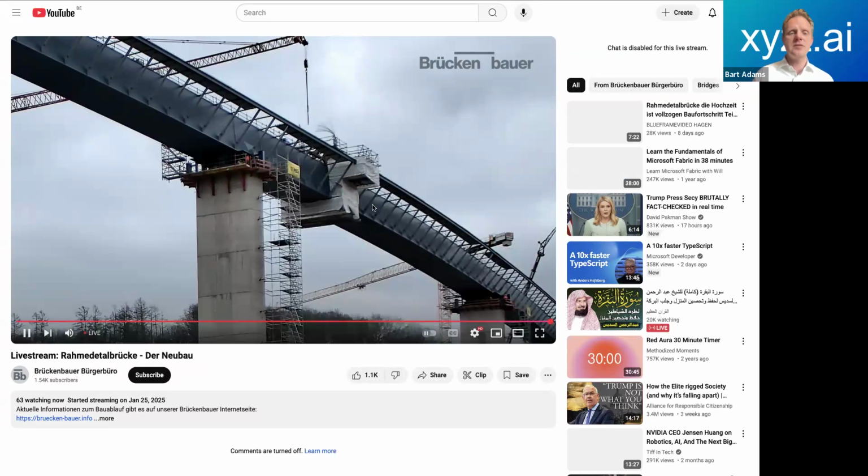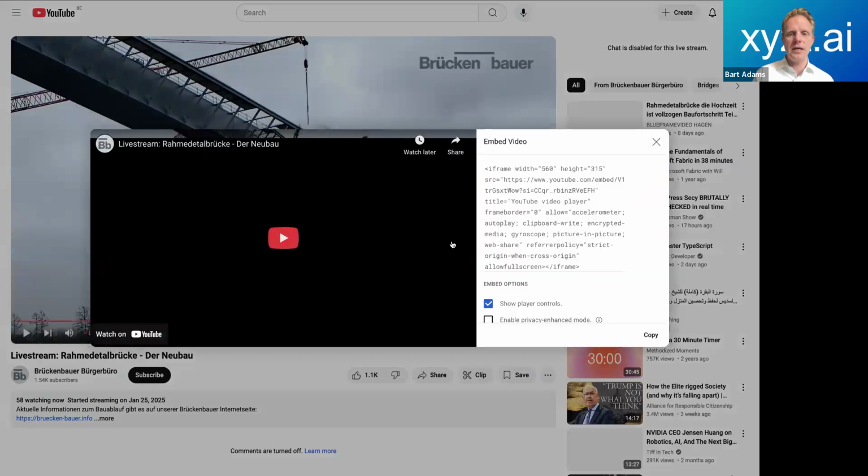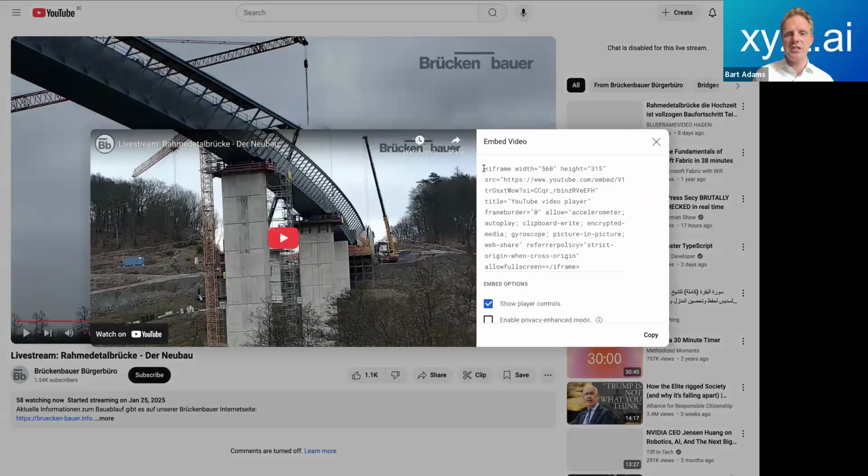And typically with live streams and with videos, you can embed them in other websites. The way to do that here on YouTube is you can click share, and then you can get an embed code. And that embed code is just HTML.